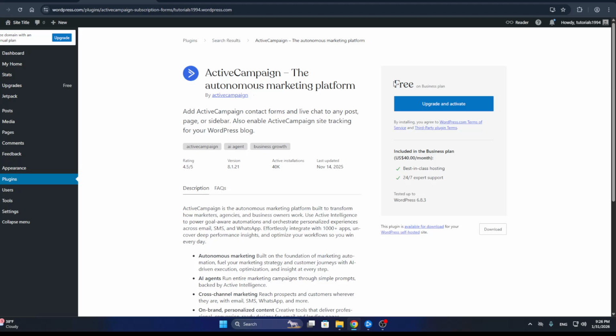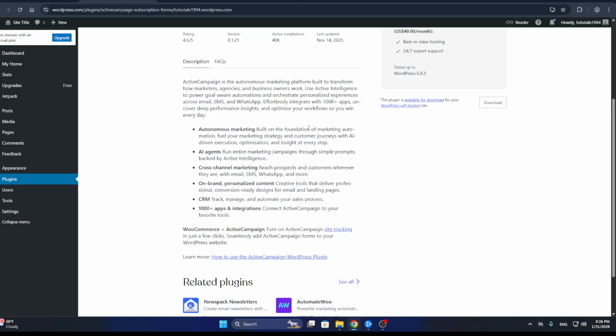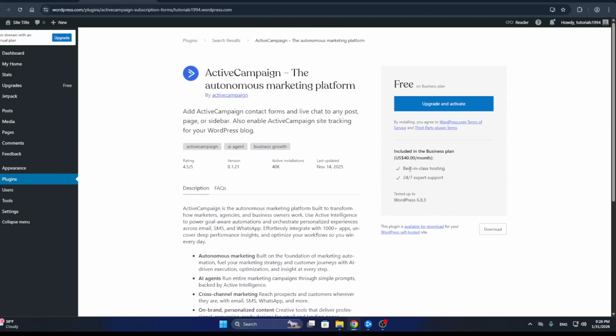As you can see, this plugin is free on the business plan, so you are going to be getting 24/7 expert support if you install it, and you can set up your store. So if you need any more help, just install it and open it up. And if you need information on how to install it step by step, you can contact customer support to get started for your store and to set it up. And that is how it's done.